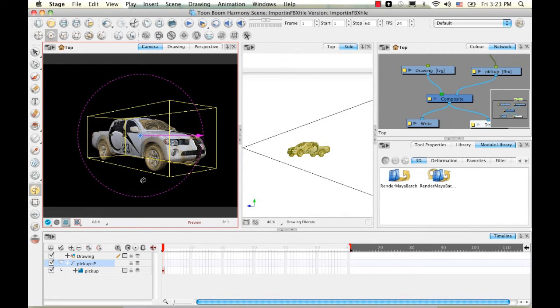But what this is great for is that it can be used to do tests and other intermediate renders quite quickly, whereas rendering in full 3D would take a lot more time. This also means that you can prepare and render out scenes with 3D modules without needing to have Maya installed and configured on your computer.